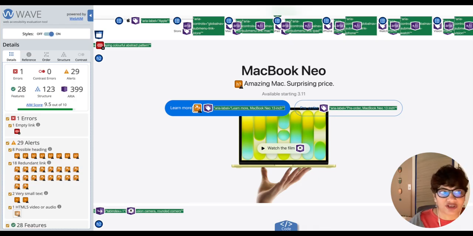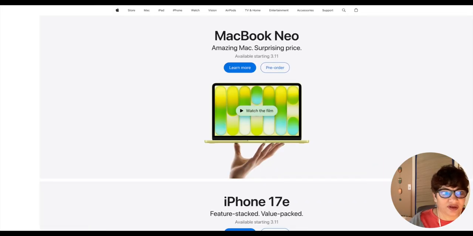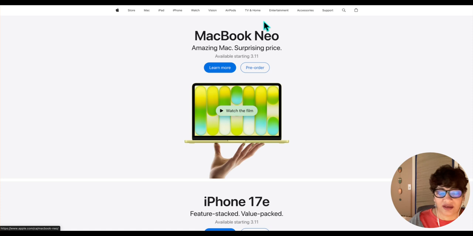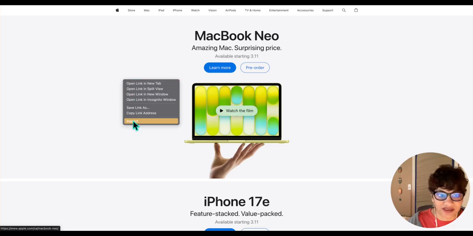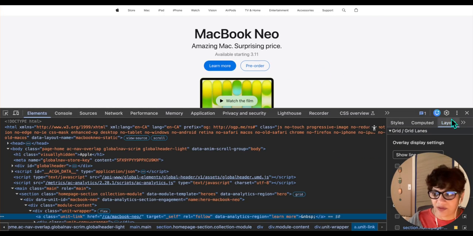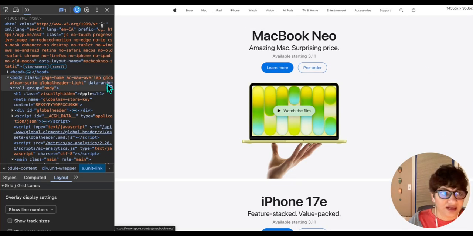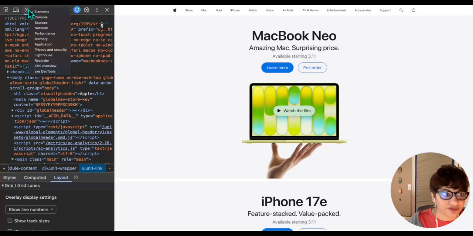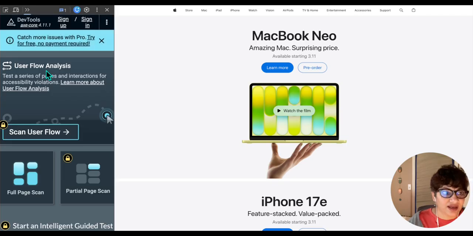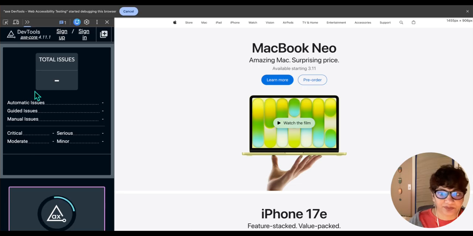Let's now also check it with the DevTools and see if it brings up any issues for us. Okay, so for which I'm going to basically inspect this. I will move the panel to the left side, and I'm going to find my Axe DevTools here and run a full page scan.